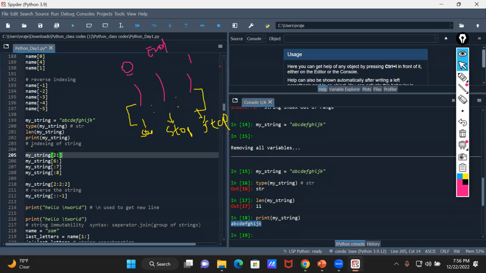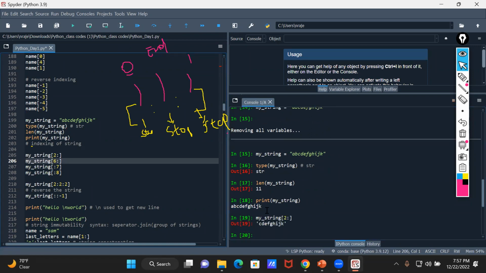Now my string starts from 2. 2 means this is 0, 1, 2. I think it starts from C. And what's the end? End is not given, so automatically it takes up to K. C, D, E, F, G, H, I, J.